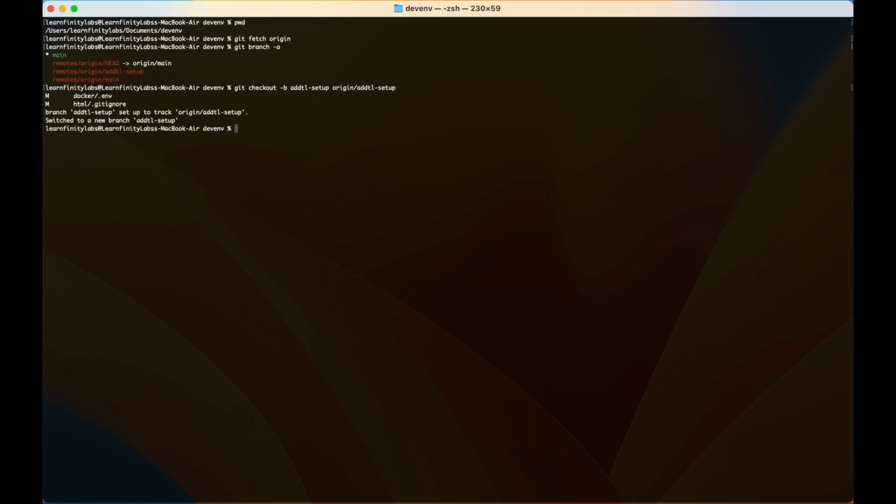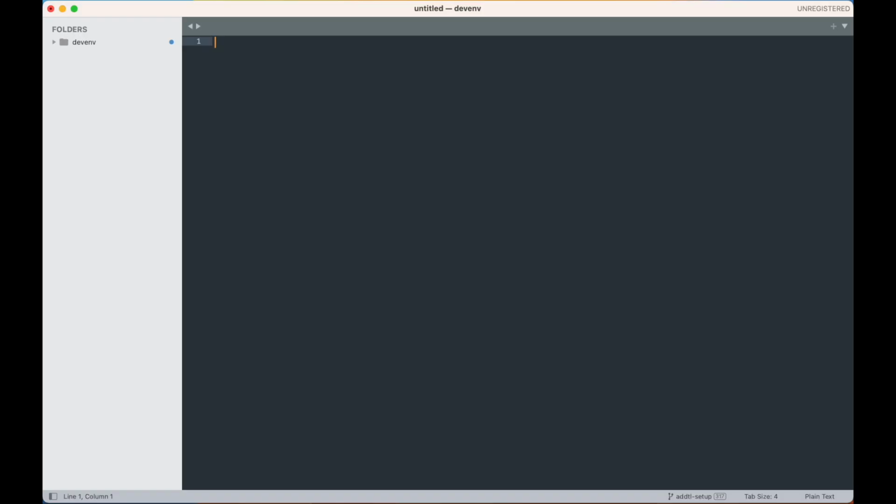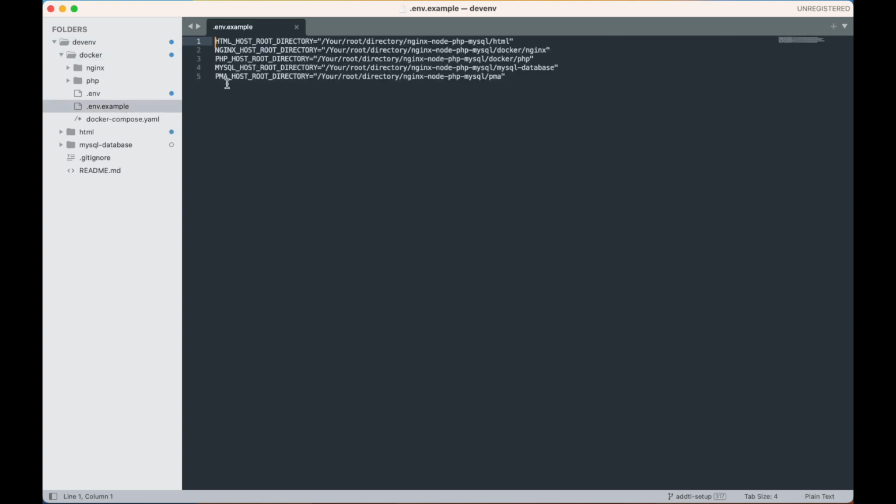Now that we have our updated files on our local machine, launch your favorite IDE or text editor and open the .env.example file. Copy the PMA environment variable and paste it in your .env file. Then edit the value based on your setup. Please take note that this folder will be later filled with the phpMyAdmin files.